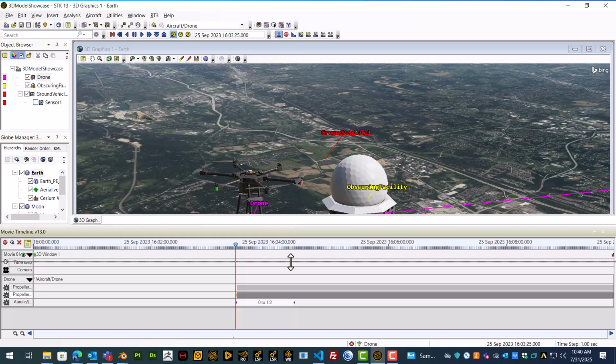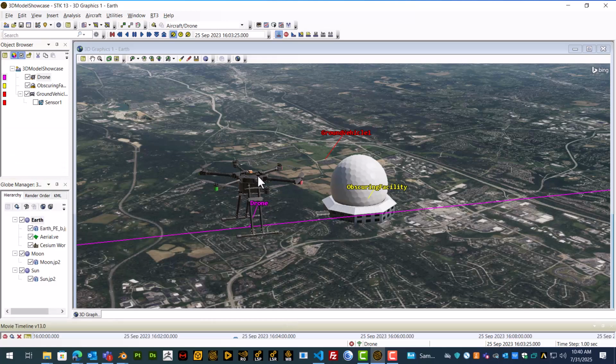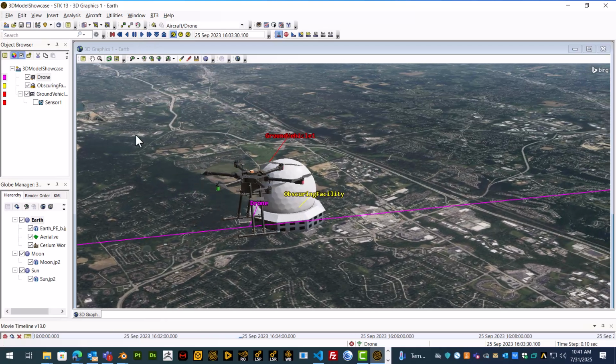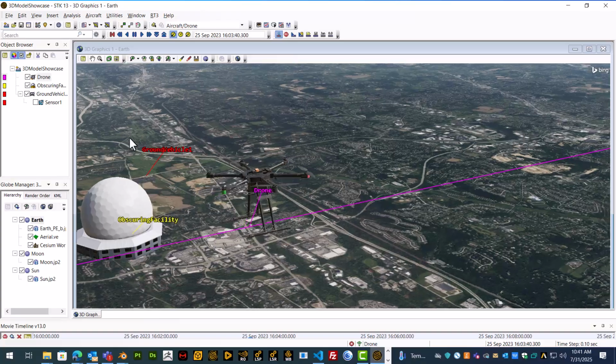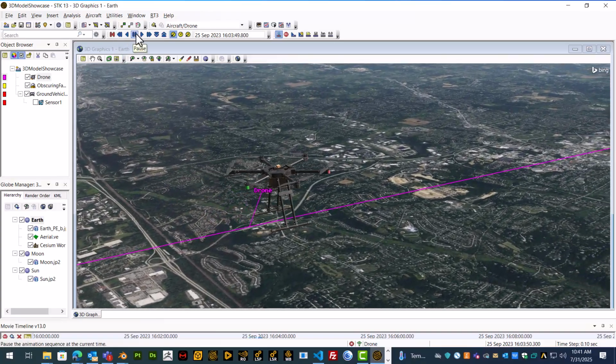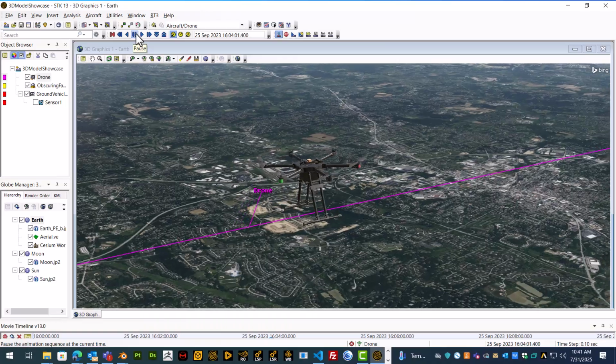I'm going to reduce the size of the movie timeline so we can see our 3D graphics window a little bit better. And when I hit play, we'll see that it looks like the drone is actually flying and the propellers are spinning. So, as you can see, there's a lot going on in the movie timeline, but once you set up your articulations, you're going to have really nice looking movies, and you'll be able to impress your colleagues and your bosses.